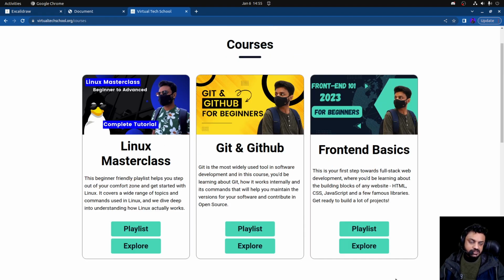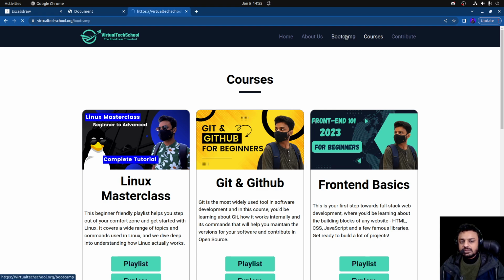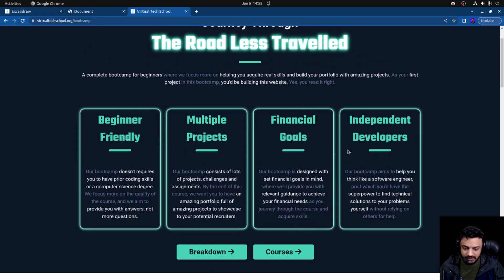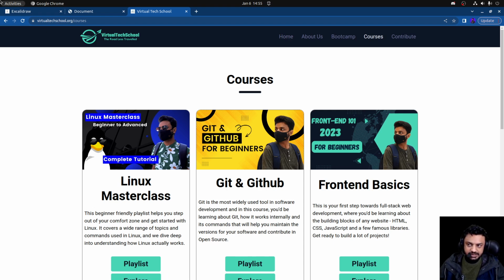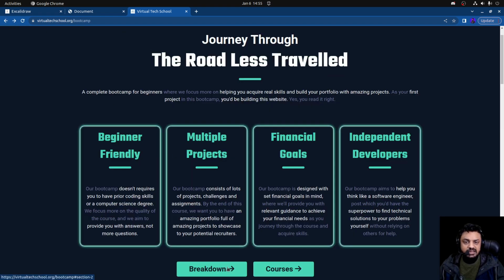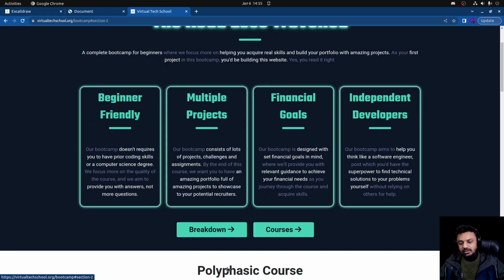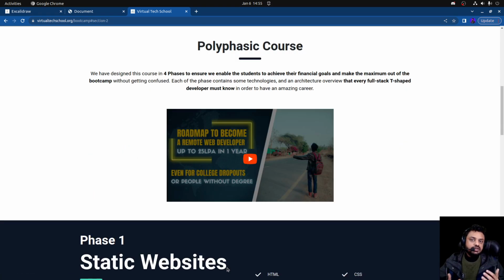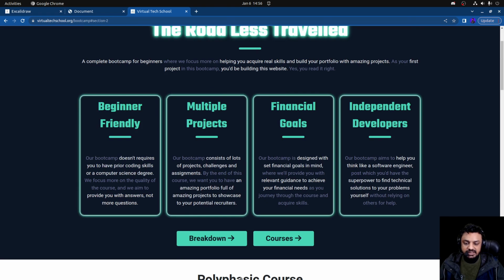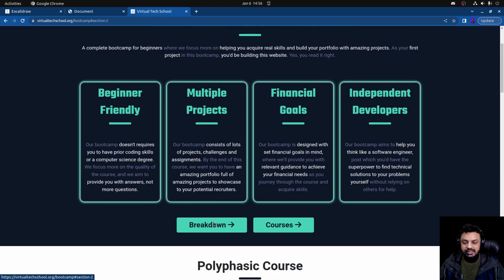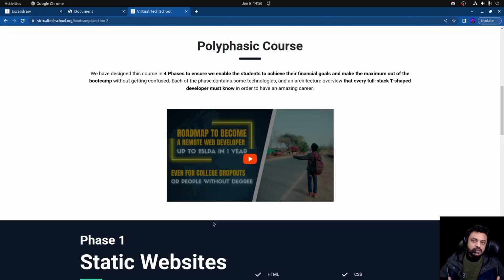One example is our Virtual Tech School's website as well. If I go into the bootcamps page, then here you would notice that I have these two buttons. One is for courses and one is for breakdown. Now if I click on courses, it takes me to some other page, right? Pretty simple stuff. But if I click on breakdown, as soon as I click on it, you would see that it has scrolled me down automatically to this polyphasic course and then the description of the courses, right? I didn't have to do anything.